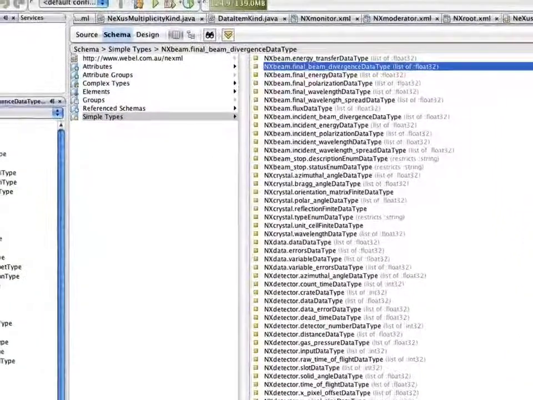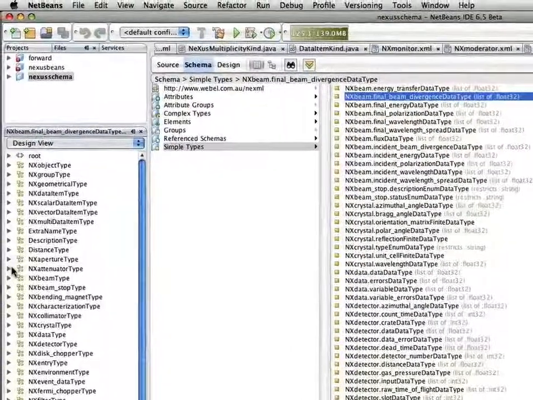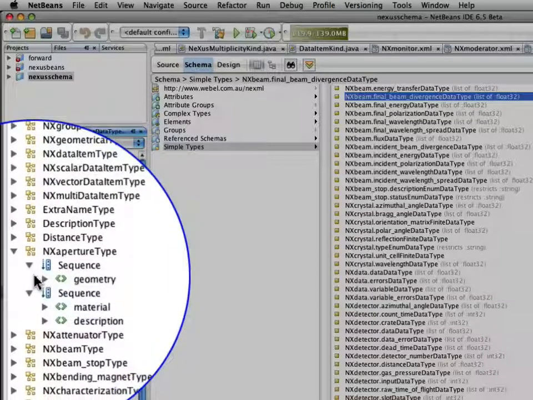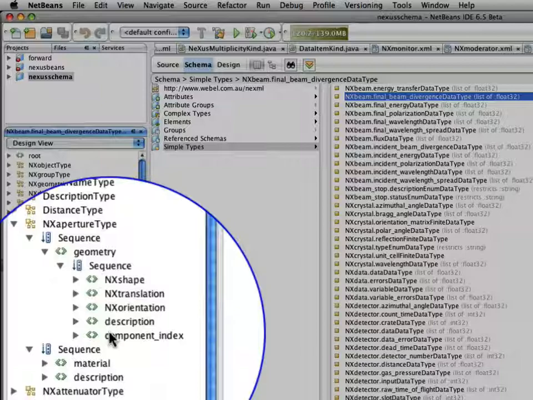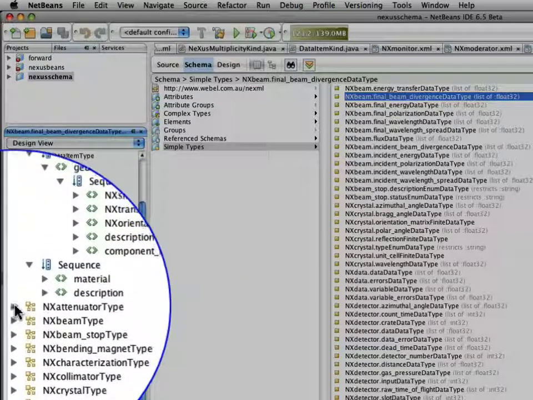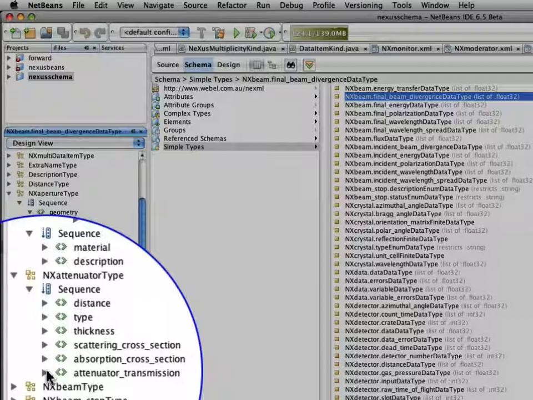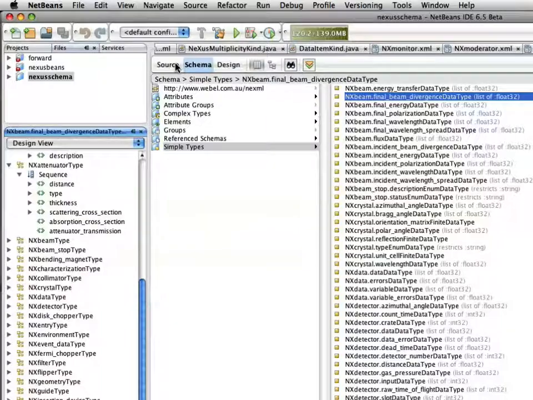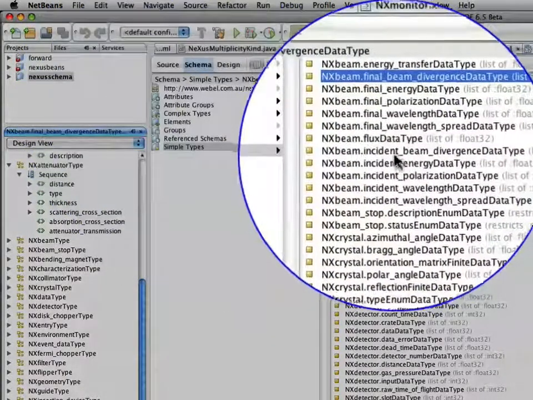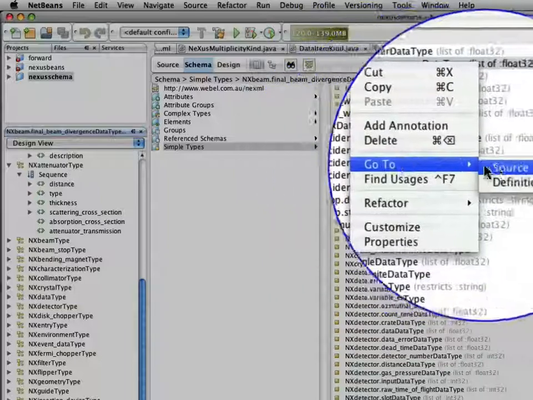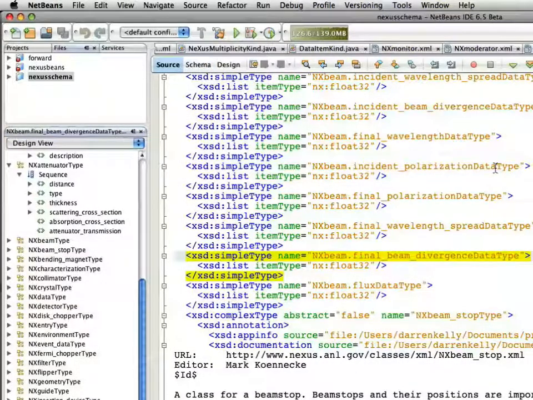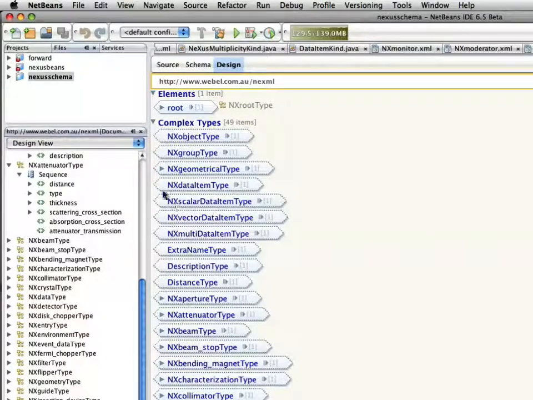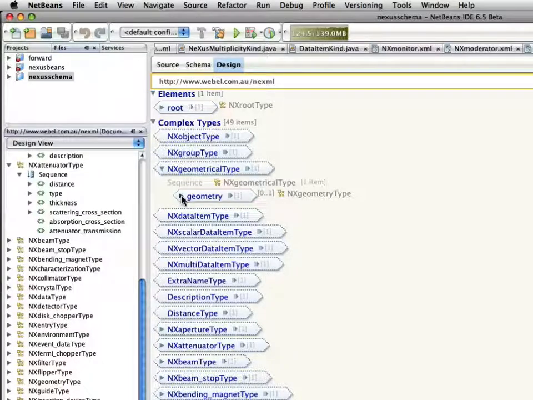The NetBeans view also gives a simple tree, so if we go to NX Aperture, you'll see you can likewise navigate the schema. Here's NX Attenuator with its data items. You can of course also go to the source. If I select a particular item here, I can go to the source, and there's a so-called design view, which is more like some of the commercial schema tools.